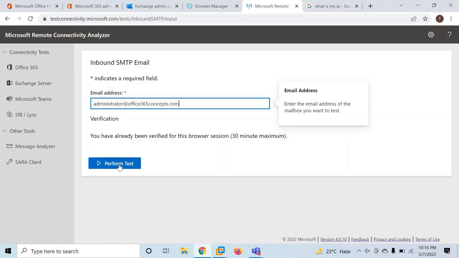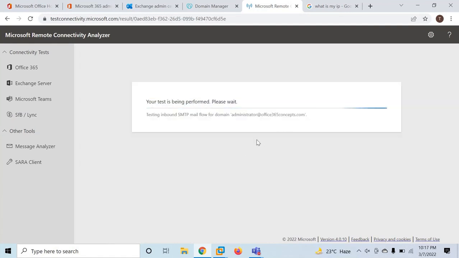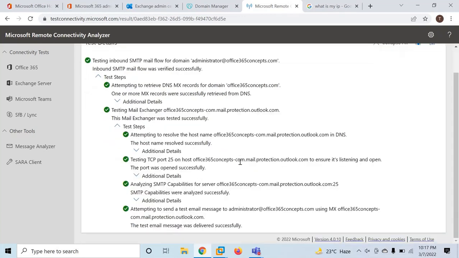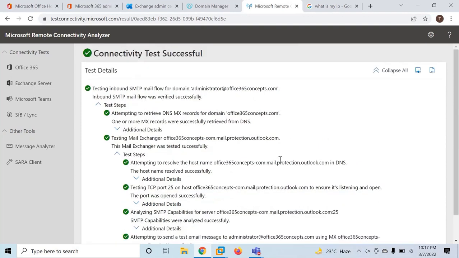Because as I said, to receive emails from EOP, you do not have to create a receive connector. So the test is passed. That means we can receive emails to our Exchange server. Those are routed from EOP. Now here you can see this time it is checking the MX record of Office 365. That is domain.mail.protection.outlook.com. So that means inbound mail flow is working.